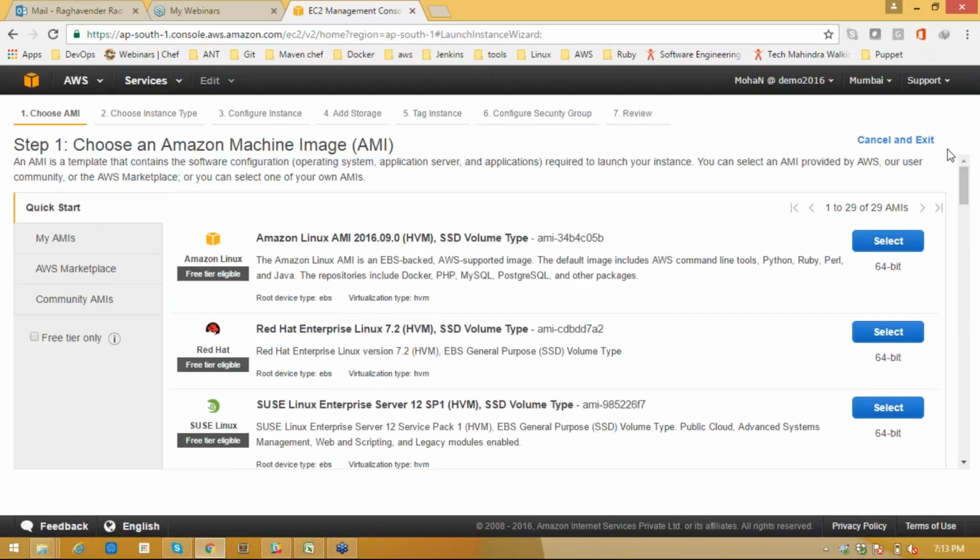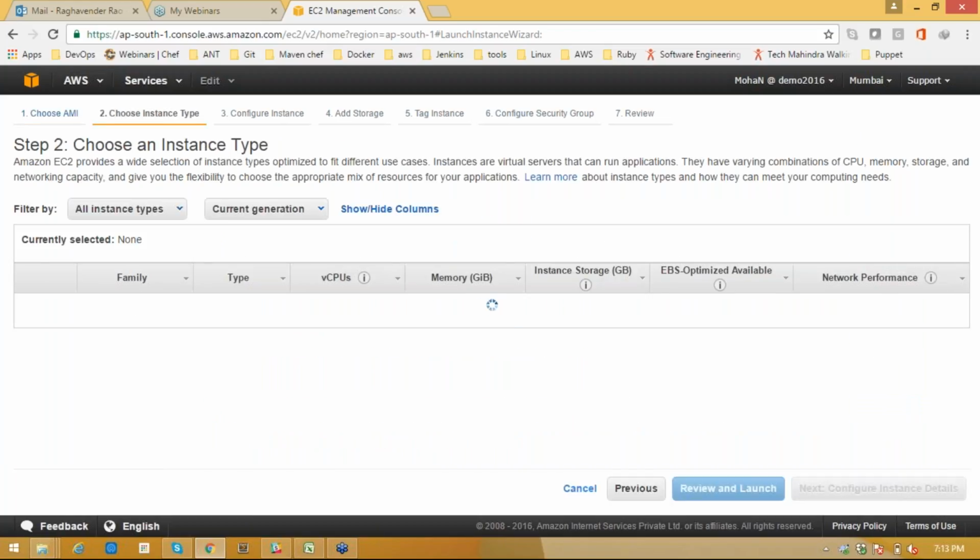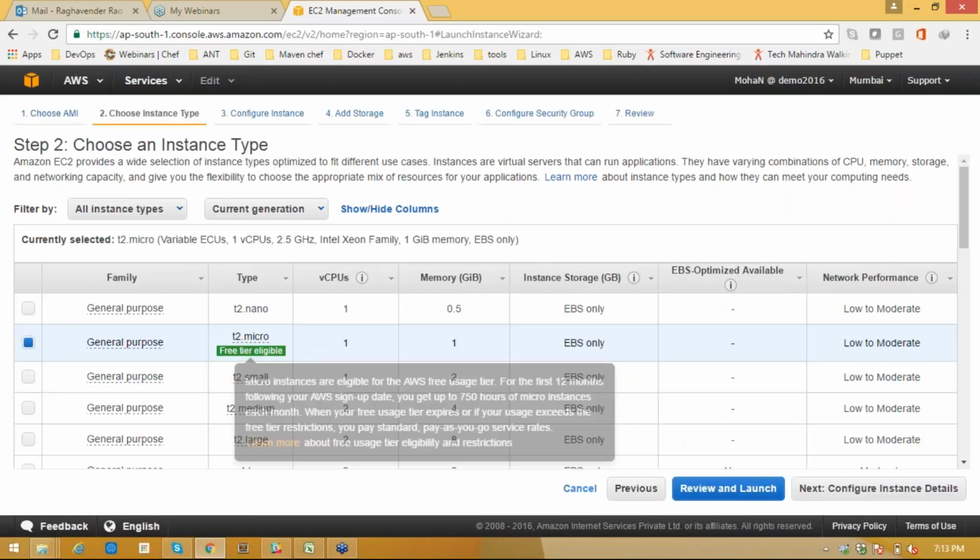Let us select first one server and we'll try to do some operations on it. Whenever you are doing labs, you want to do it with free tier eligibility, right? So what you have to do, you have to select free tier only. Then let us say I want to select a Linux machine, suppose Amazon Linux. So here is a T2 micro.